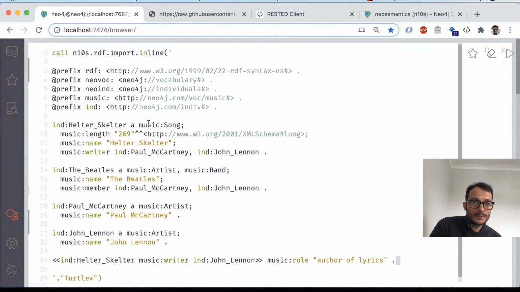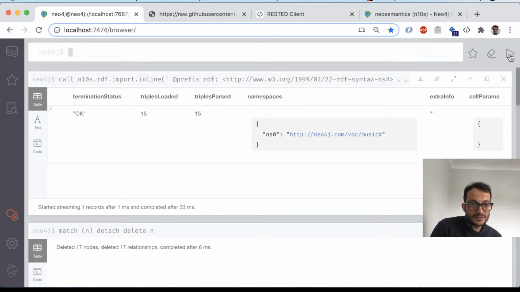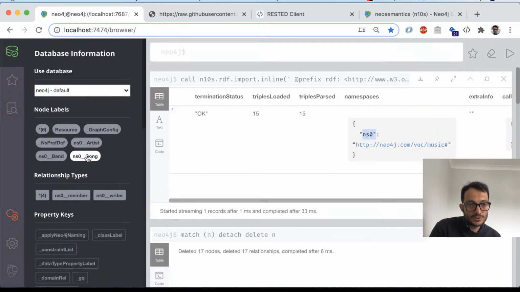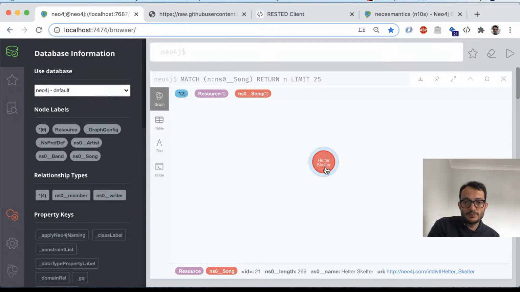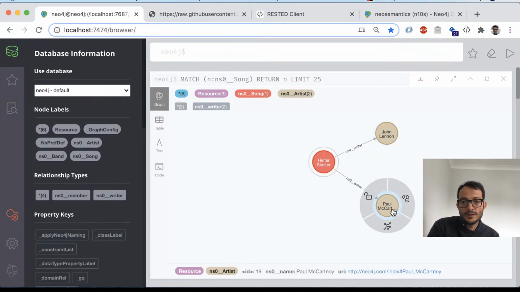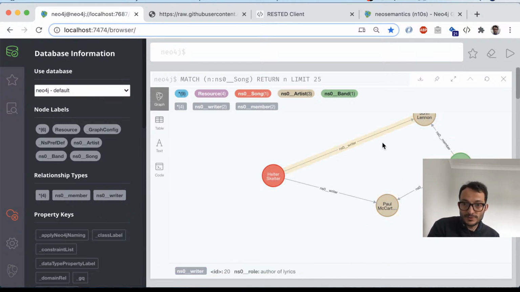We can do these inline or a fetch. So if I run this, it's successfully imported 15 triples, right? And because I removed the namespace definitions, now it's using NS0, which is the default mode of operation. But what's interesting, and what I want to show you, is that, let's reset the style, we have a song, Helter Skelter, connected to John and Paul, who are also connected to the Beatles as a node. But let's have a look at this writer relationship, and we see that we have successfully imported this attribute of the relationship.